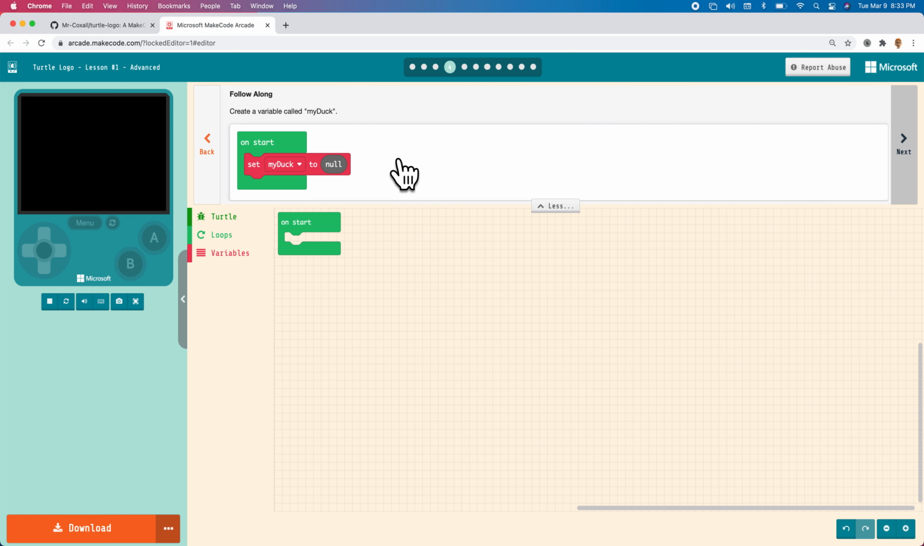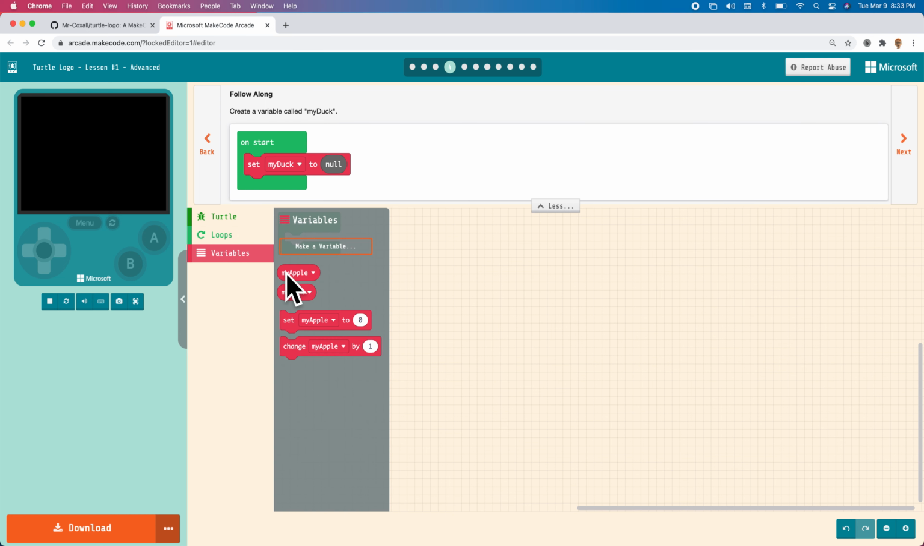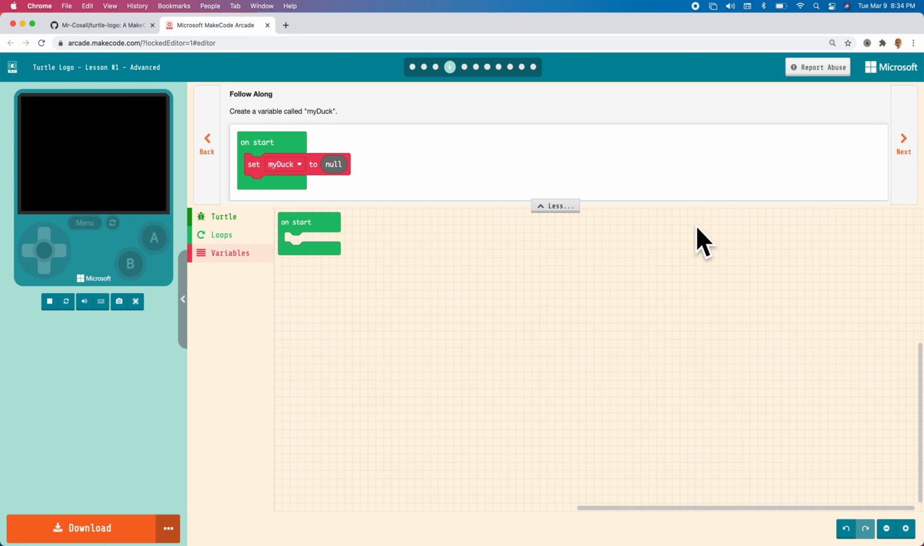Okay, so the first thing we need to do is create our variable myDuck, and we've already done that. So we're already set and ready to go. You'll notice it says set myDuck to null. So at the moment, this variable has nothing in it. Zero is different than nothing. Null means that there is nothing at all in that memory location. It's just completely empty. We already have our variable.